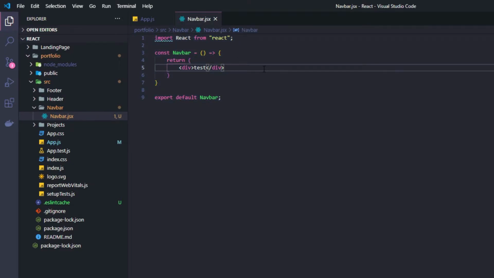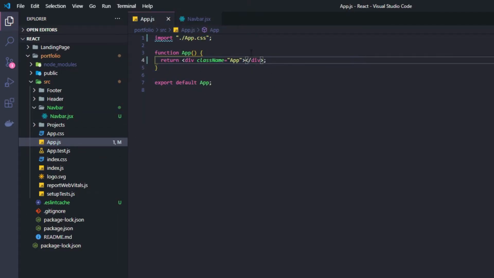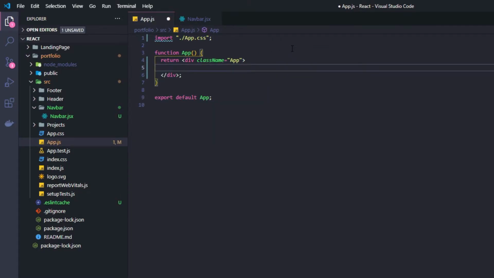Let's render this to the page by hooking it up to our app.js file. How this is done is by treating it like any other JSX element, with open and close brackets and the name of a component inside. So for us, it's navbar.